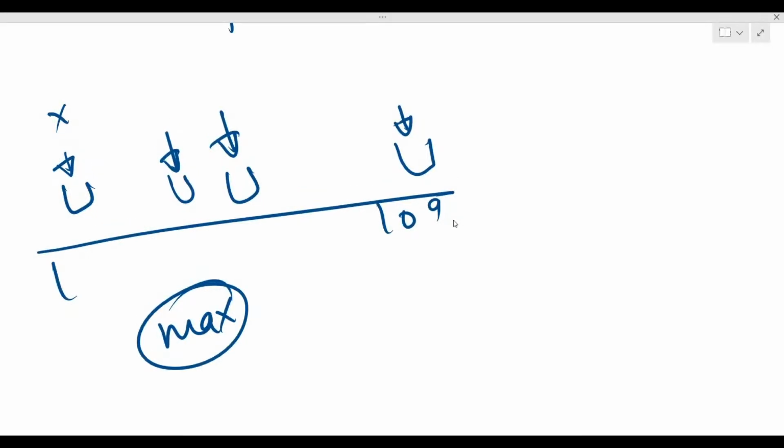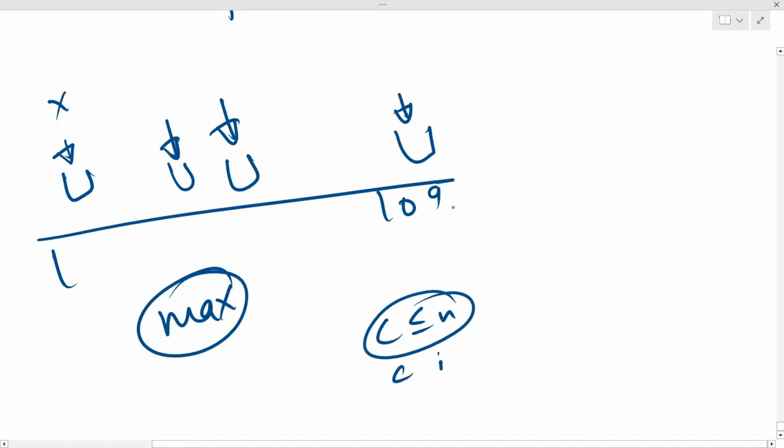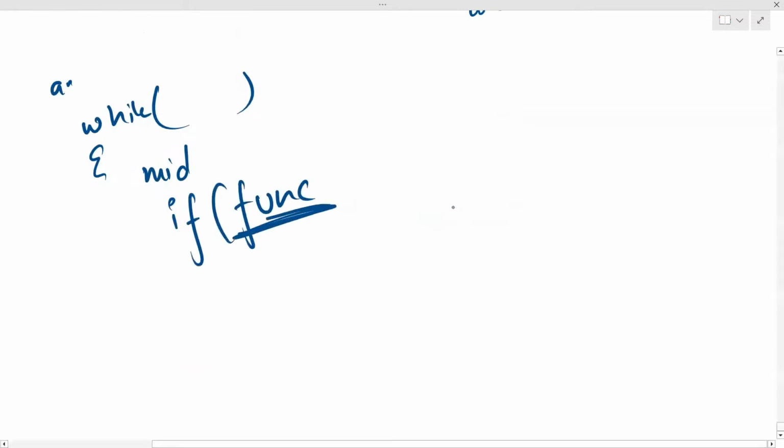You have C cows and n stalls, and C is less than or equal to n. C is the number of cows. So we will search over the answers, meaning the distance between the two stalls. So we'll binary search on our answer. We'll do while low is less than high, and find the mid. Now, how to write this function? This is the most important part of binary search.